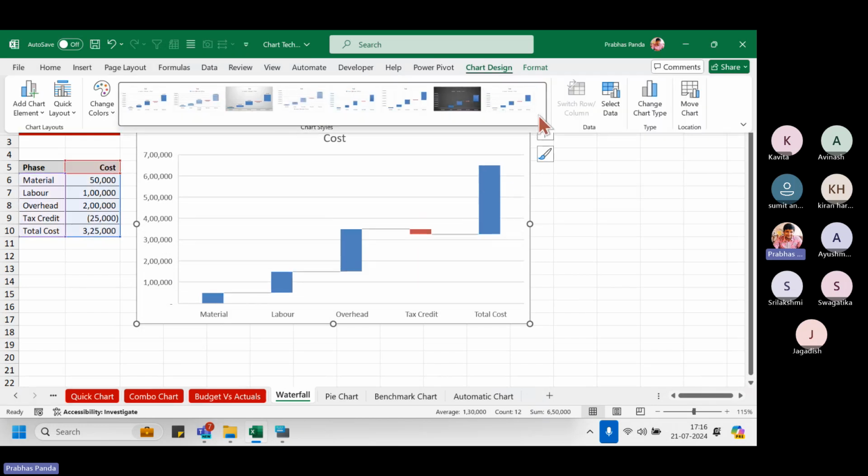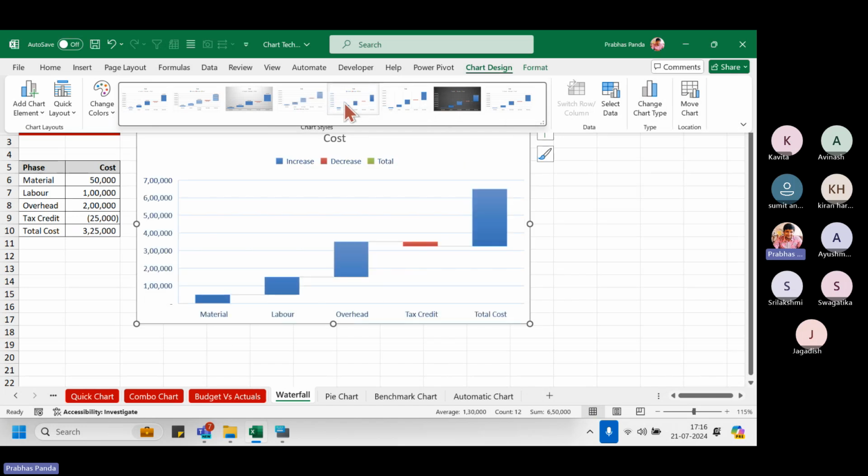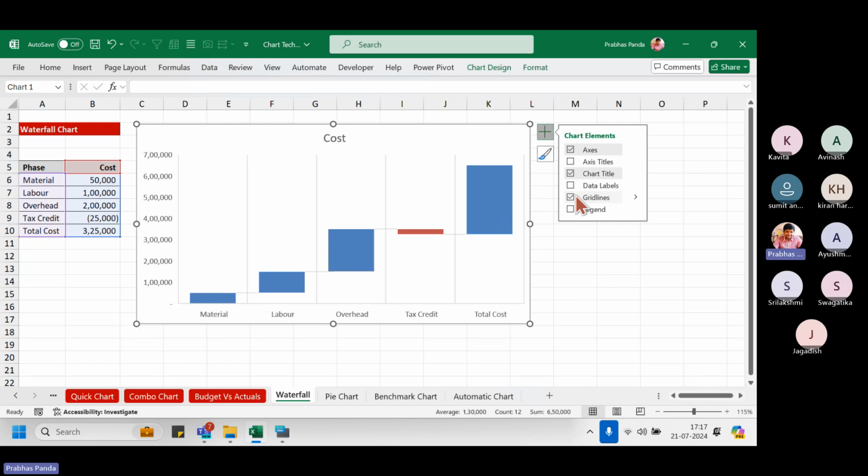If you want to change something of your style, you can do that. Whichever style you like, out of this, you can make it. Now, suppose I like this style. Okay, I took this. Now, this grid lines, I want to remove it. So going for plus symbol, remove the grid lines. Okay. Now chart is ready.